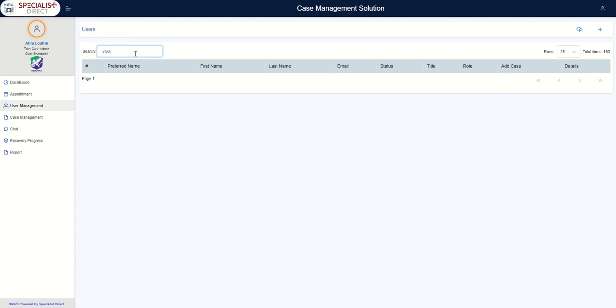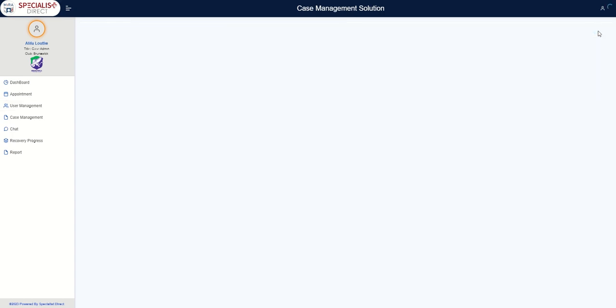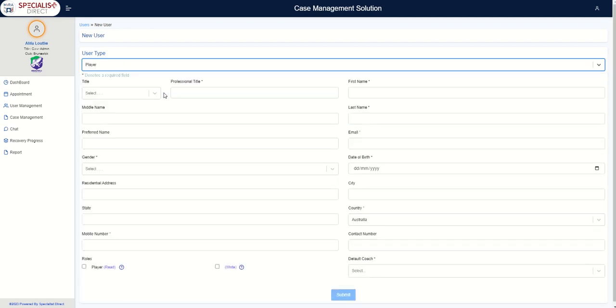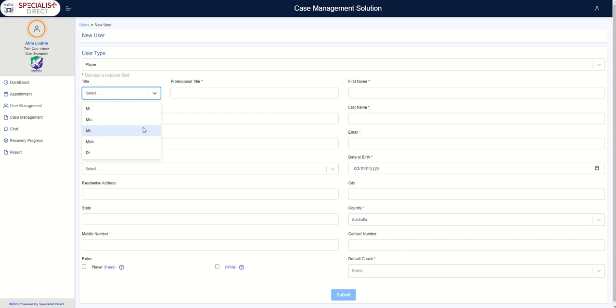So let's create a user account for her. To create a user account, simply click the plus button on the top right-hand side. If you have multiple users to create, you can also do a bulk import by completing the CSV Excel file template for users that have been previously shared. So let's now create an account for Viva. Click the plus button and select the types of users to create. I will select player, and we can now complete the details for Viva.